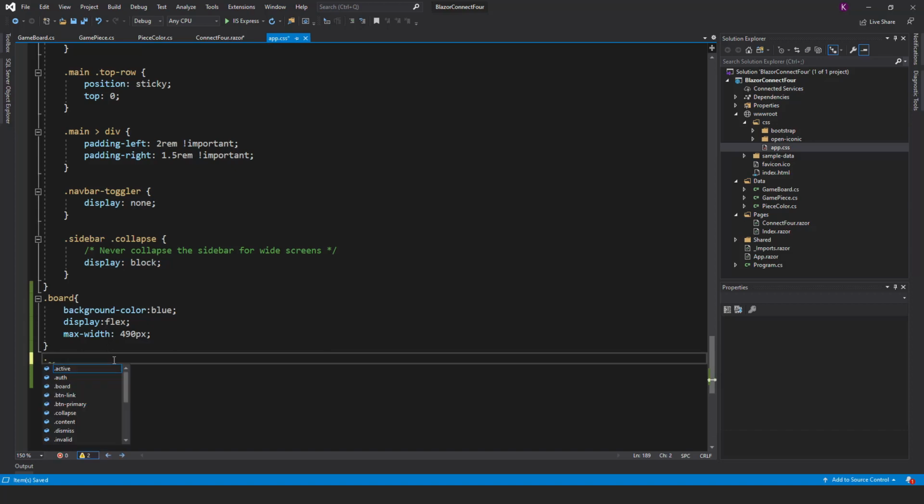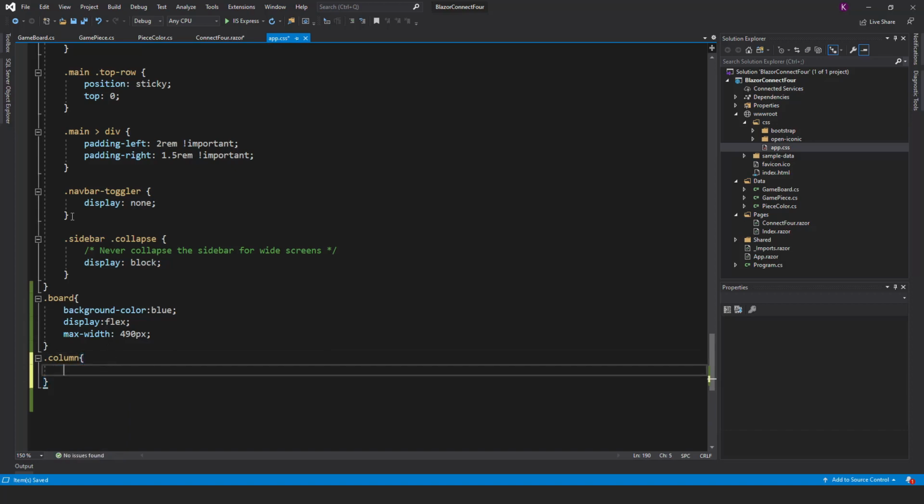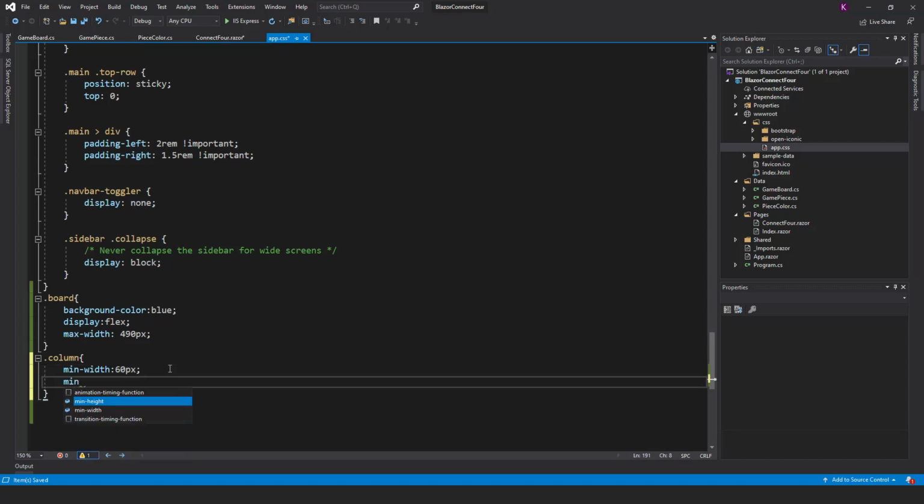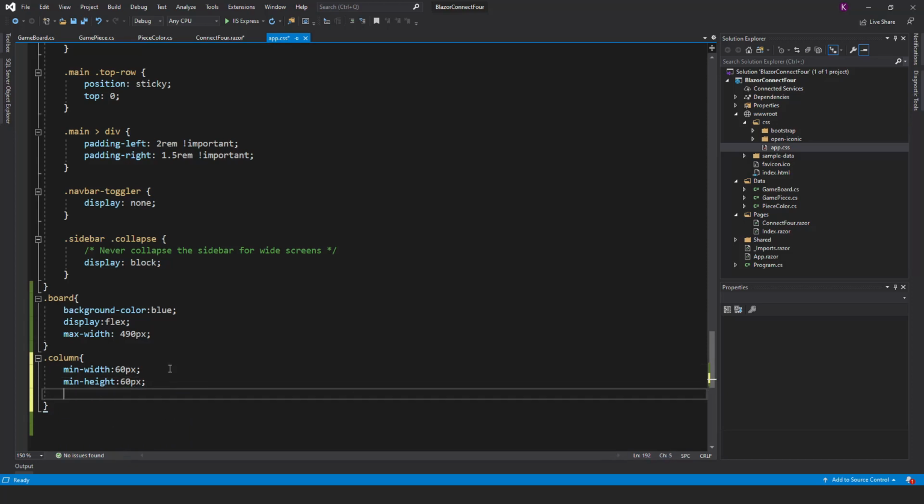And then dot column. So column style, column class. So dot means a class. Minimum width 60 pixel, minimum height again 60 pixel. And then height is 100%.